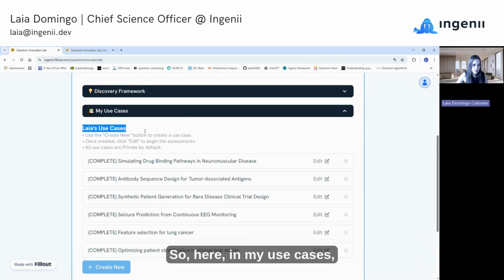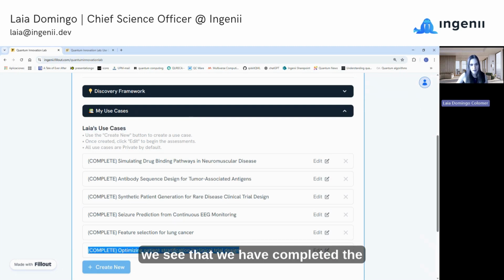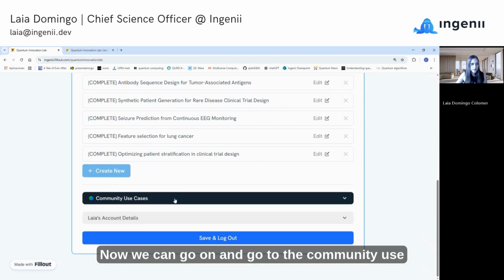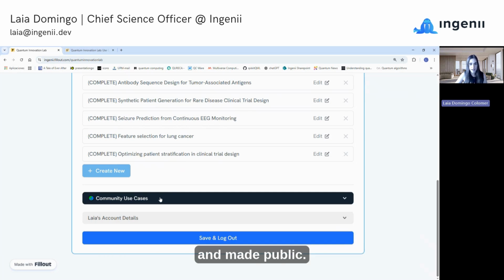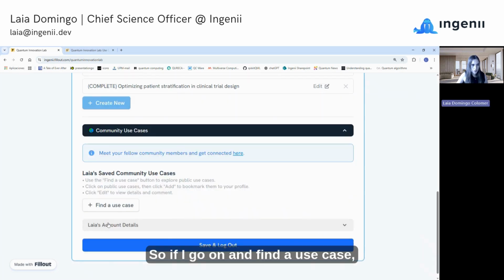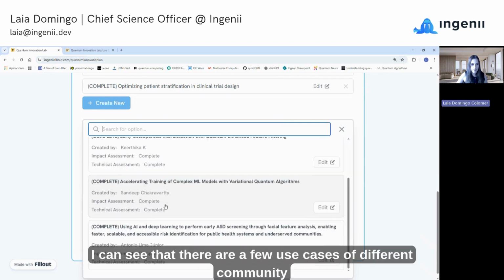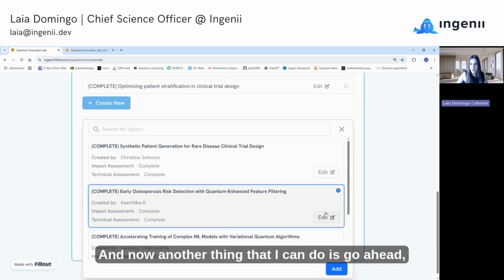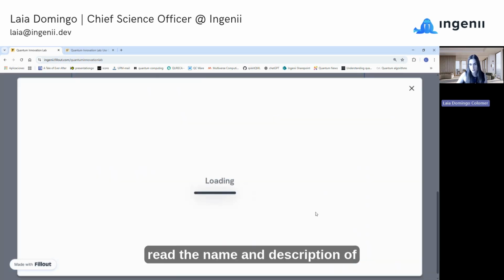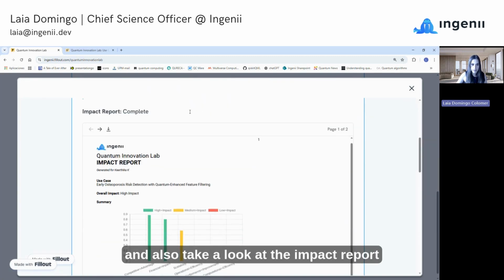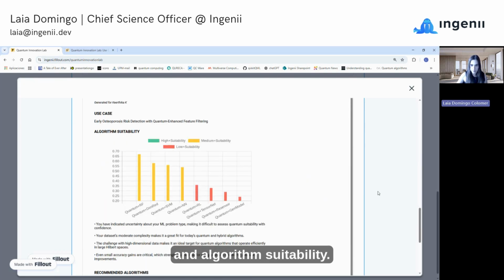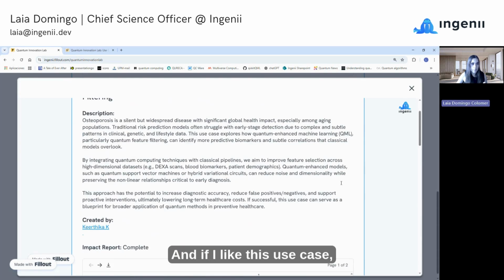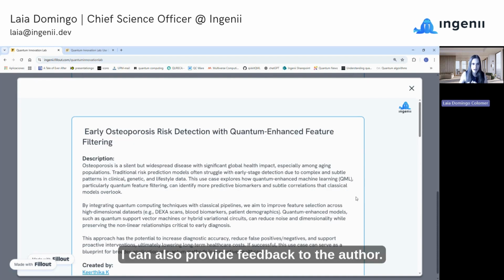So here now in my use cases, we see that we have completed the use case regarding optimizing clinical trials for patient stratification. So now we can go on and go to the community use cases to see what other people have submitted and made public. So if I go on and find a use case, I can see that there are a few use cases of different community members. And now another thing that I can do is go ahead, read the name and description of the use case, and also take a look at the impact report and algorithm suitability. And if I like this use case, I can also provide feedback to the author.